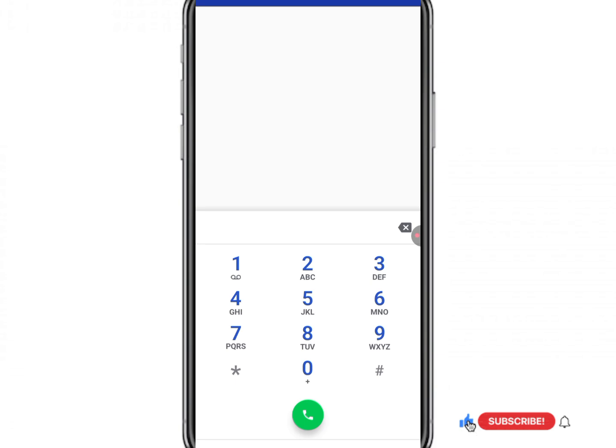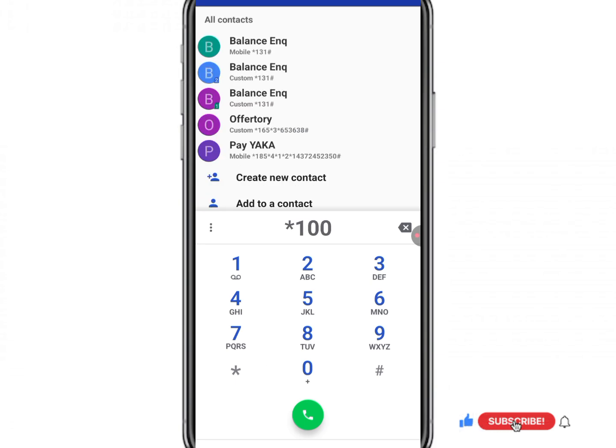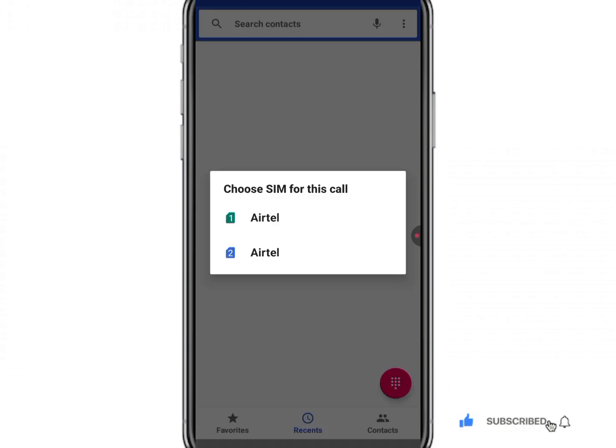So dial star 100 hash, and then select any of your Airtel SIM cards. If your Airtel SIM card is in SIM 1, choose SIM 1. If it is in SIM 2, choose SIM 2.